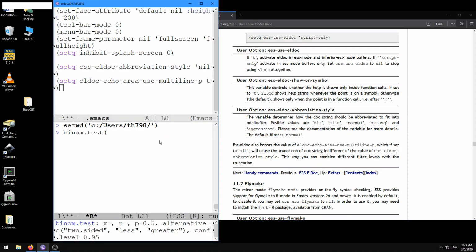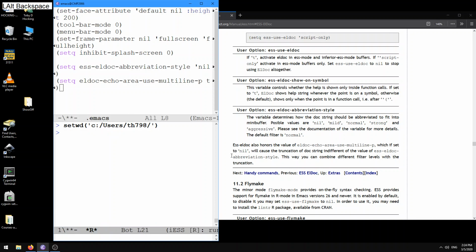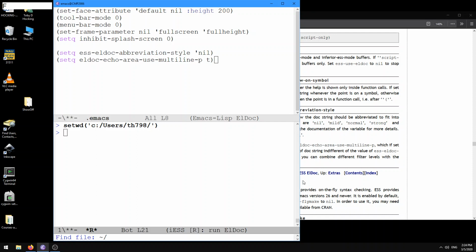Now, to conclude, I'm just going to mention how to get completion in R buffers. Here this is an R ESS buffer, and you might also want completion in your regular R buffers. So here's a buffer called foo.r, where maybe we want some completion about that same function, binom.test.